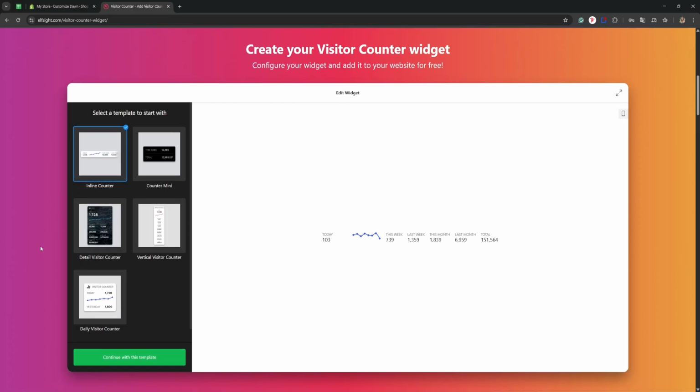Once you're here, the first step is to choose a template that's the closest to what you're looking for. For my website, I'm going to go ahead with this vertical visitor counter right here. And then I'm going to click continue with this template to design it further.